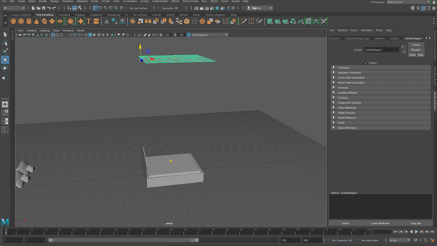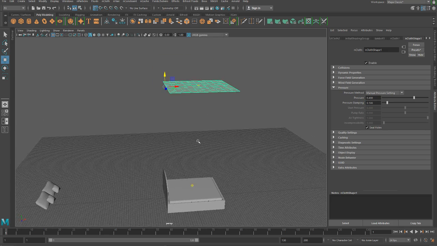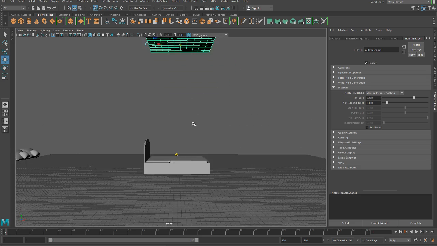I also go, where's the nClothBlanket shape? Collisions, I don't think it's in there. nClothBlanket, it is an nCloth shape. Oh, the pressure. Go to your pressure. I'll put the pressure at like a 0.4 and the damping at a 0.1. I'm not going to spend time trying to explain these to you because I don't even know what it does. I just know that it gave me the desired effect I wanted.